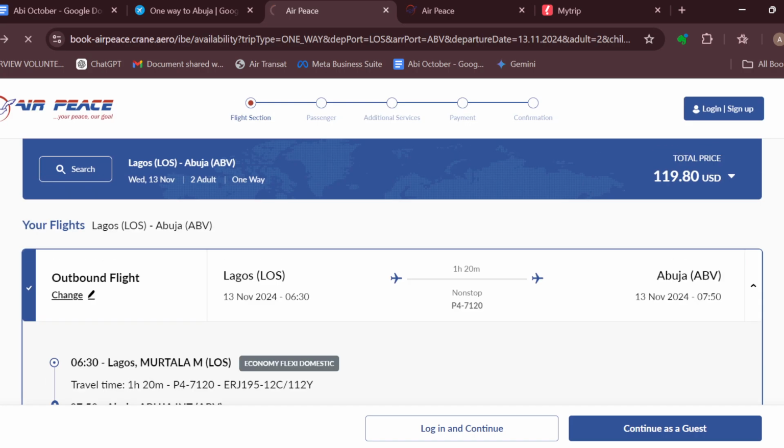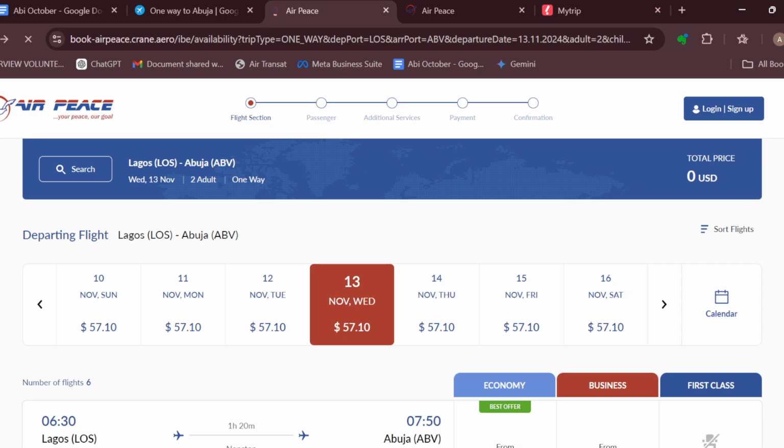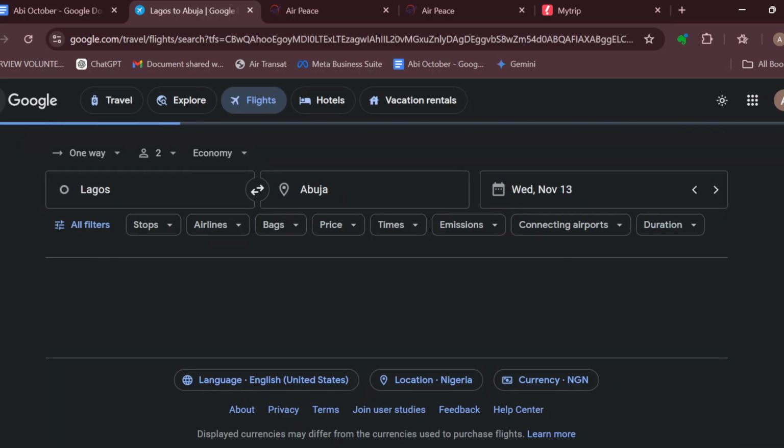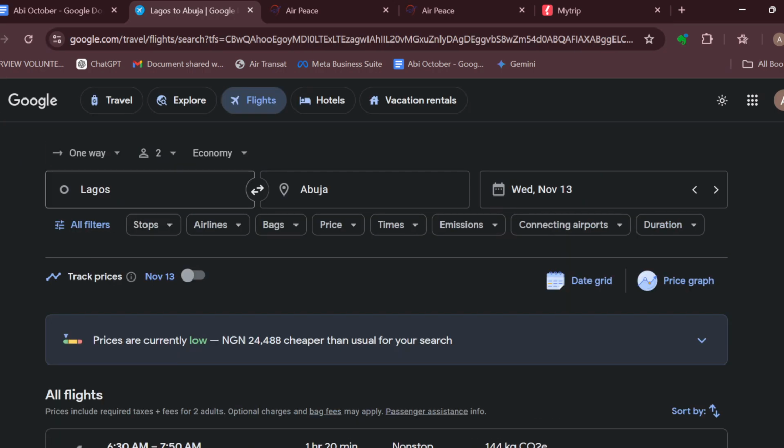So this is how you can book a flight directly on Google Flights. It is very, very simple because it will give you quite a number of options that you can easily choose from. So thank you for watching, and ensure you practice this, and I wish you a safe trip.